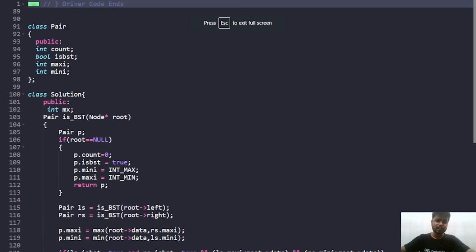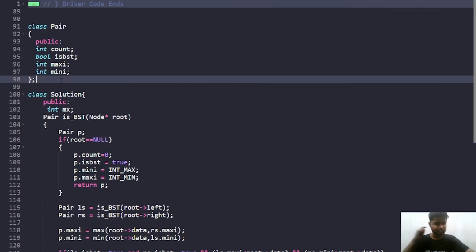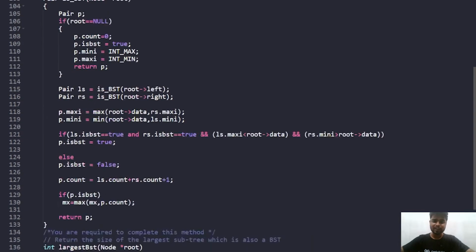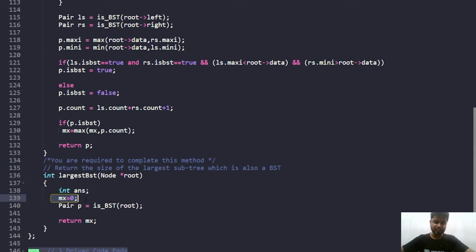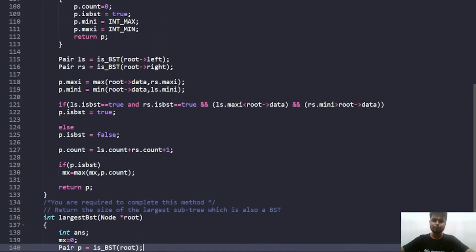So what we'll do is we'll make this data packet. I've named it pair, you can name it anything. First of all, you'll store the count, you'll store whether it is a BST or not, you'll store the maximum value, and you'll store the minimum value as well. Then in the main function, we'll have maximum declared as 0. Then we'll call this recursive function by passing the root. So we'll call the isBST function by passing the root, which will be doing the post order traversal.